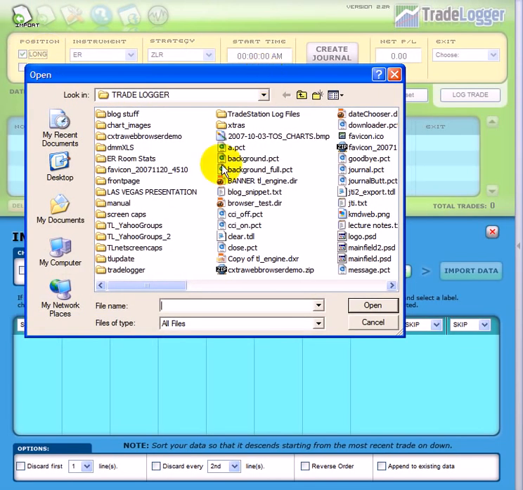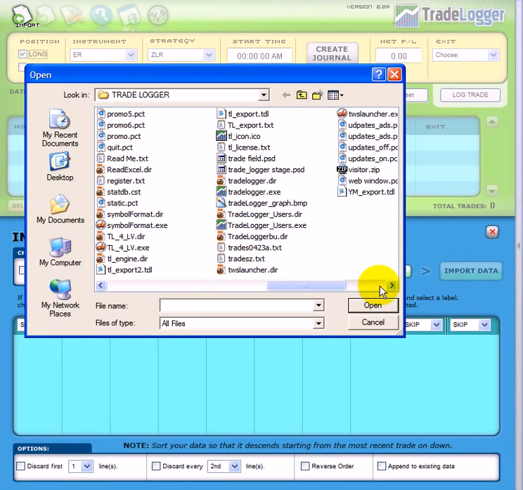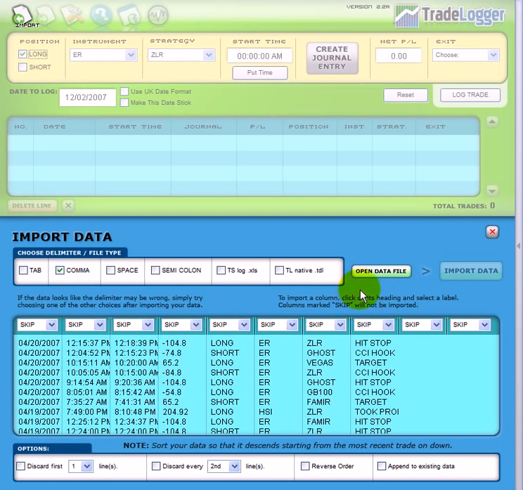Okay, so I'm going to navigate here to some sample data file that I happen to know, and I open it. And notice when I open it now, all these columns begin to populate. All right, and what TradeLogger has done is it has found all the commas that delimit all the different fields, and then it goes ahead and just begins to populate these columns based on that. But before we can actually import anything, we have to tell TradeLogger what columns mean what.